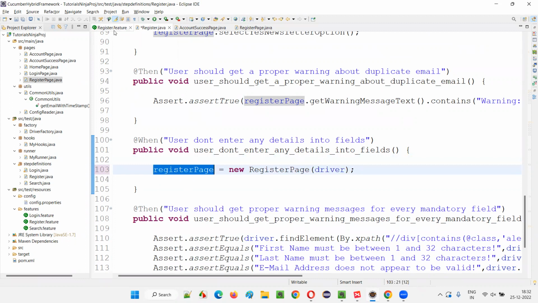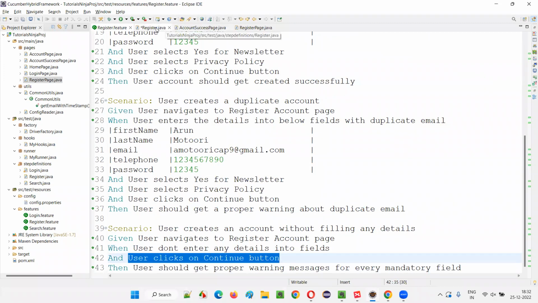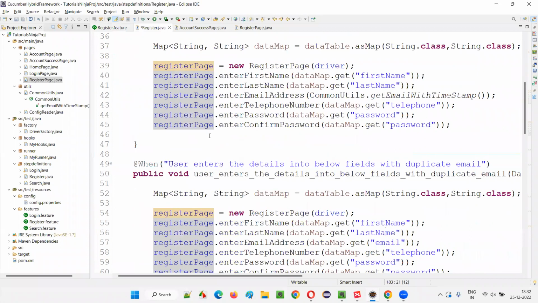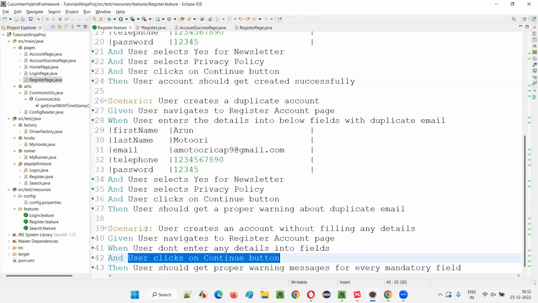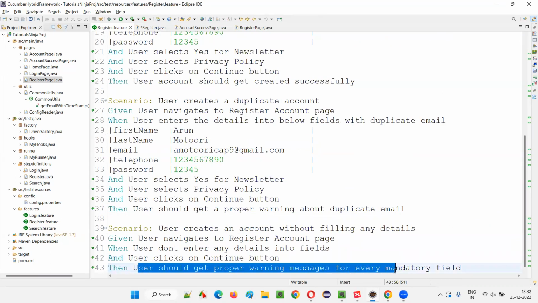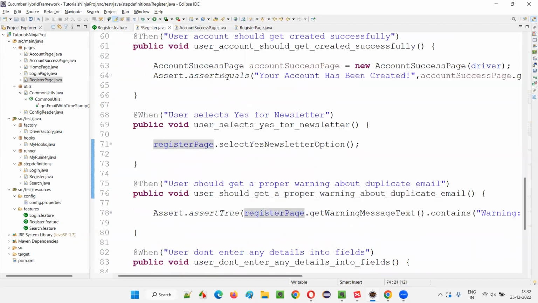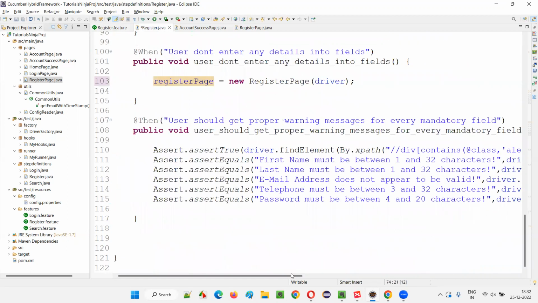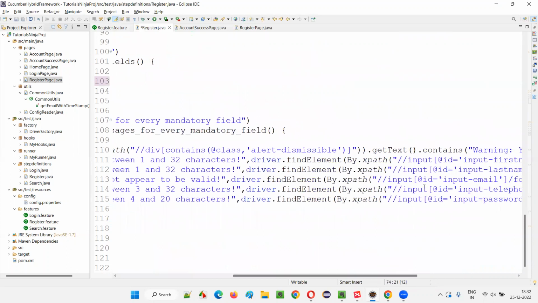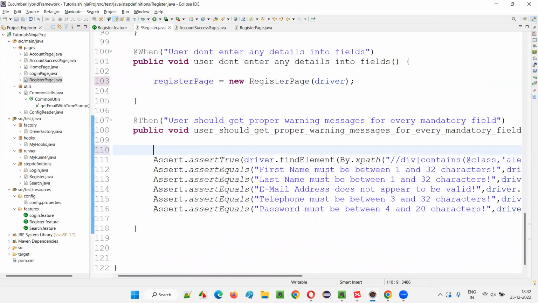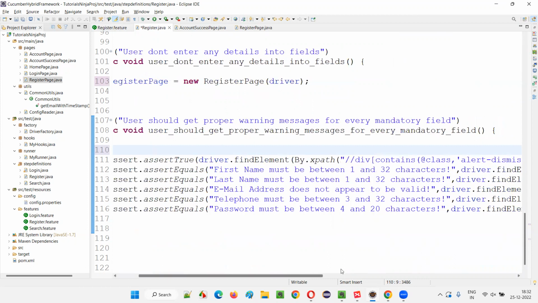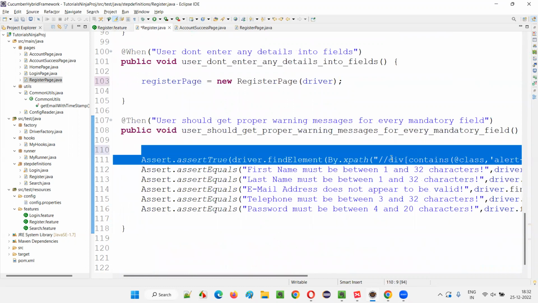In the next step, we don't have to do much. User clicks on continue button. Yeah, the object is already created, so no problem. Then user should get proper warning messages for every mandatory field. You see, a lot of driver.findElement locators are there, for which we have to remove the hard coding. All these warning messages are coming on the register page itself, and the object is already created. So what we can do is copy these locators and remove the hard coding from this method.